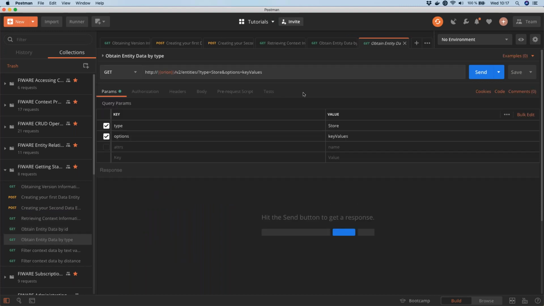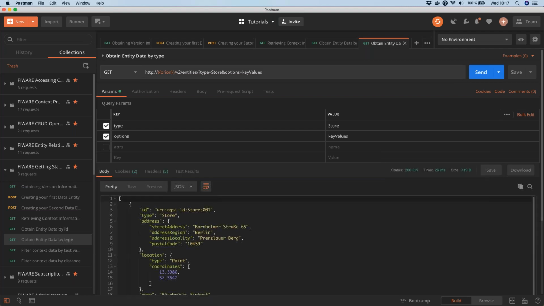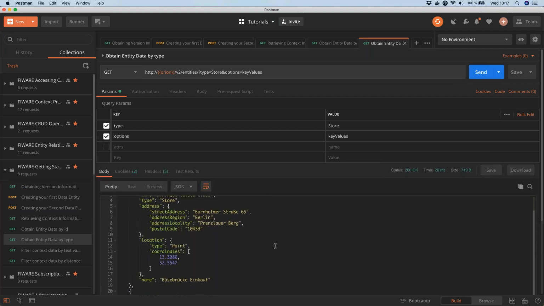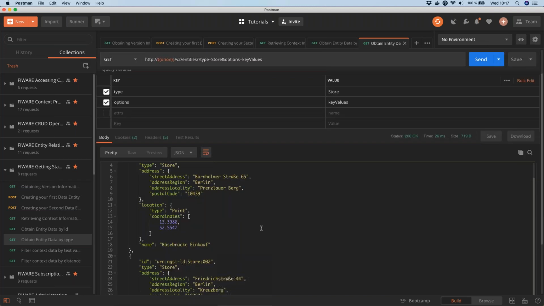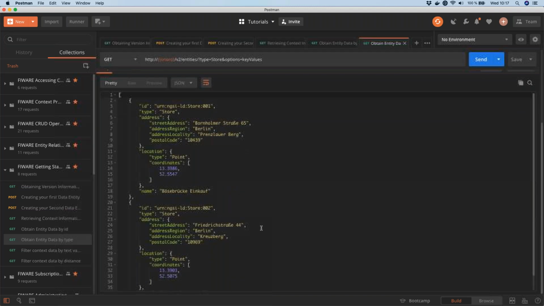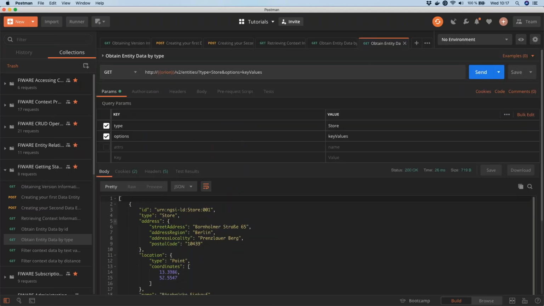So we can also just get the entities of type store, get the key values, rather than getting an individual entity. You can get entities of a type. So far, we've only got stores in our system, so we get back the store or stores in question. You can see both of our stores are within the response.